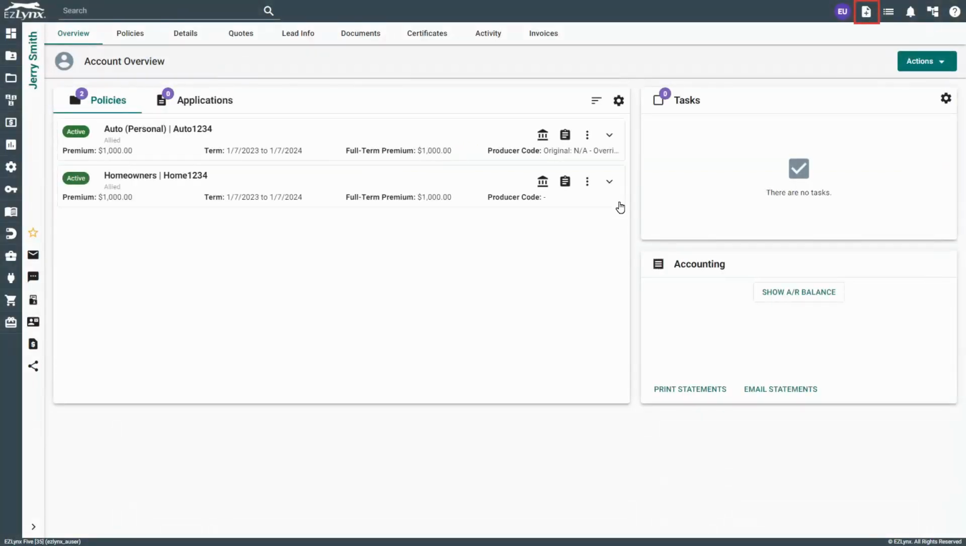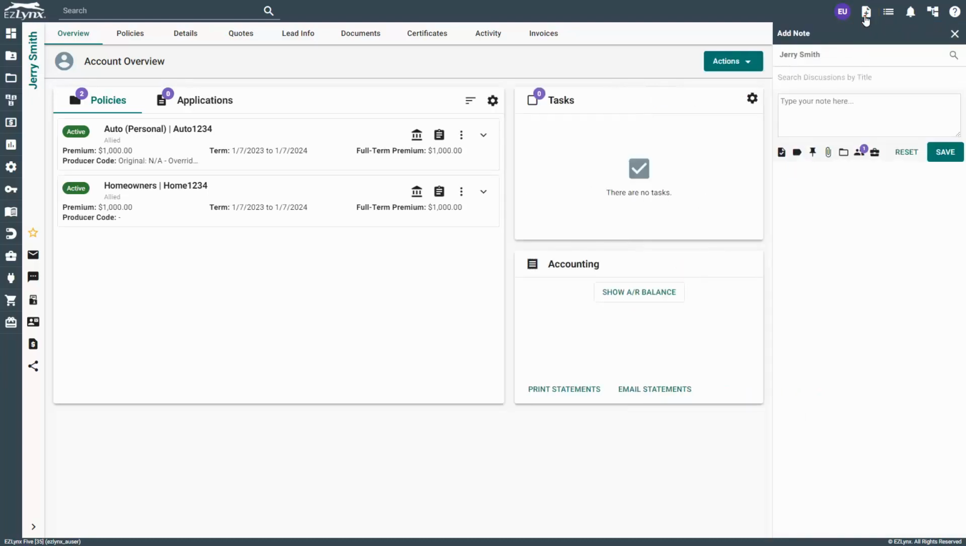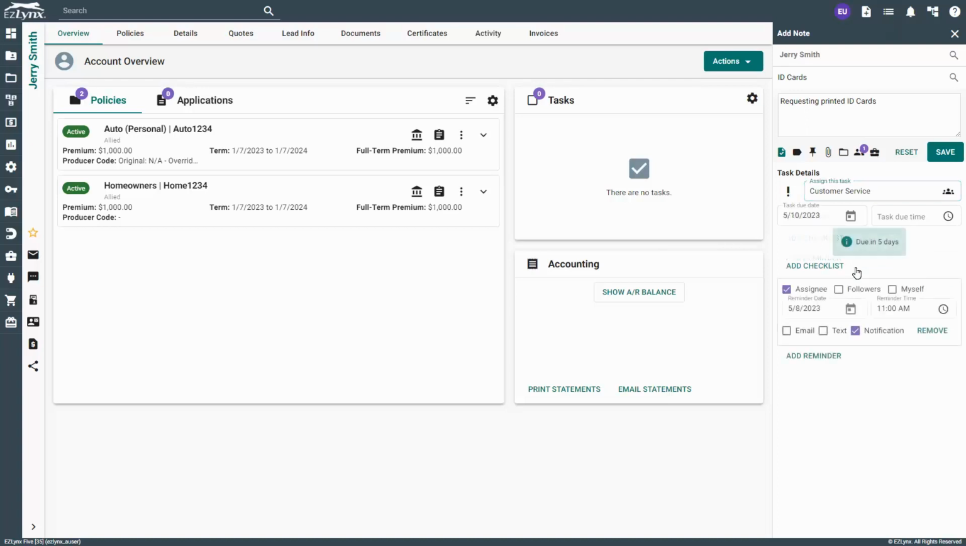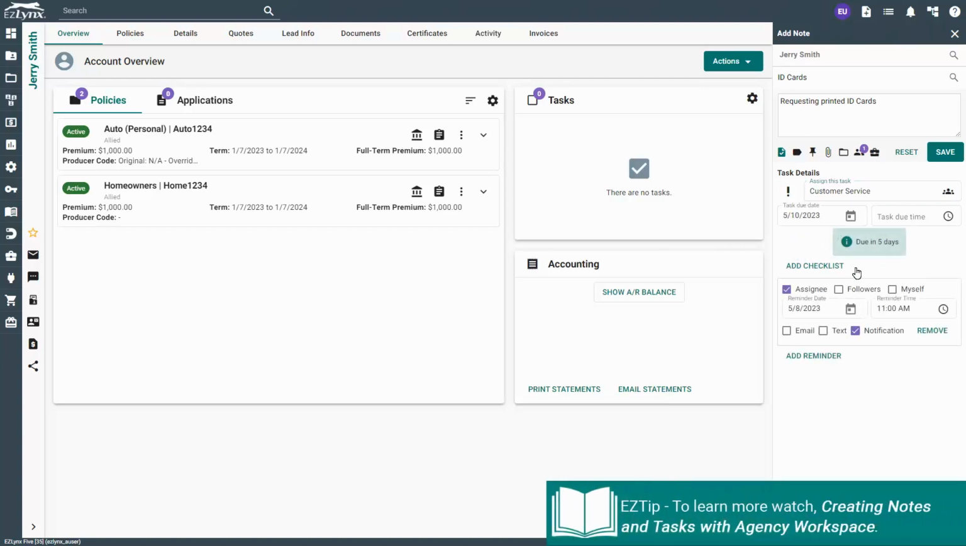To assign the task, navigate to the applicant that needs a task and click the Add Note icon to the top right. Next, add the title and a note. Then, click on the Add Task icon. You will see the current assigned to user as yourself. To change this, click in the Task Assignee field. The list will populate with both individual users and departments. Select the department you would like to assign the task to. Next, you can add a due date, time due, checklist and a reminder if necessary. To learn more about Task, watch our Creating Notes and Tasks with Agency Workspace video.